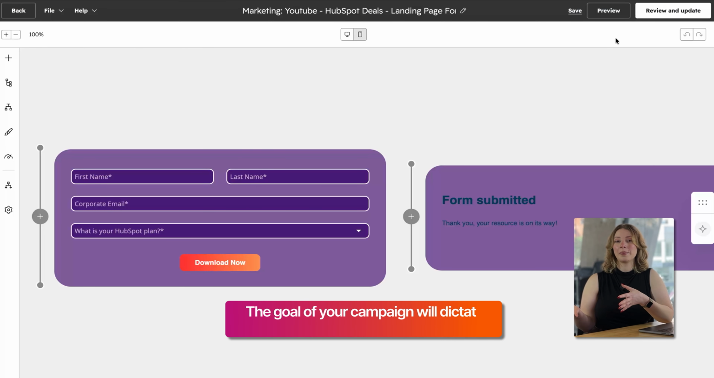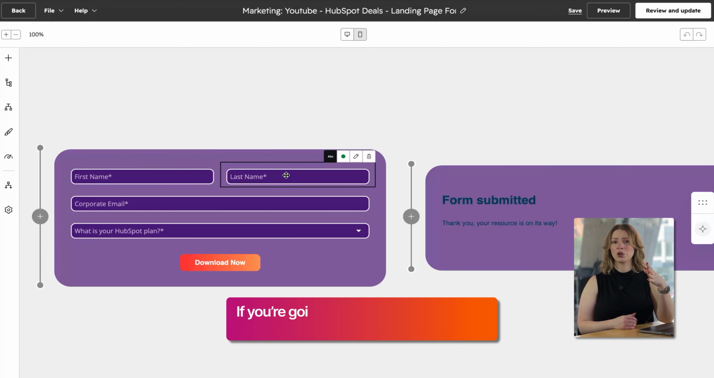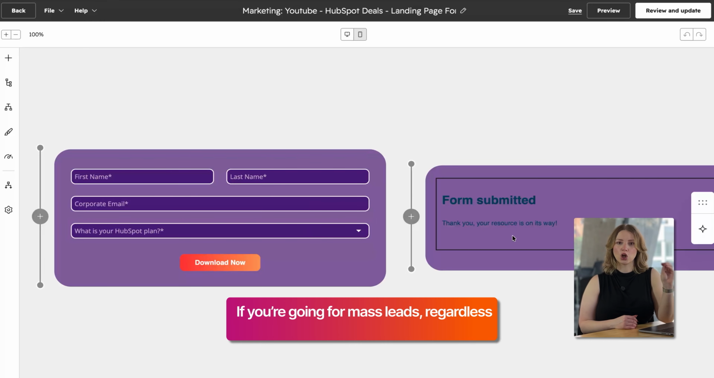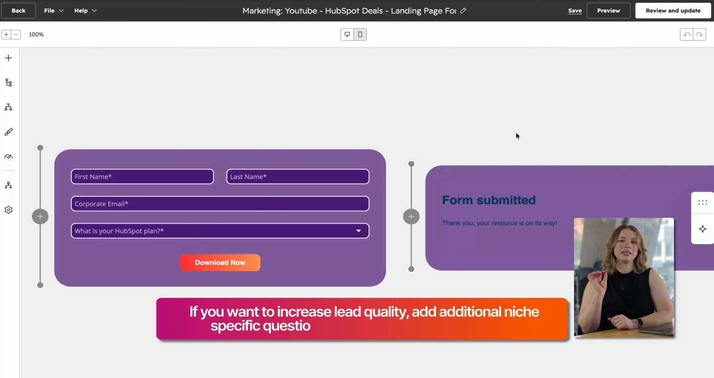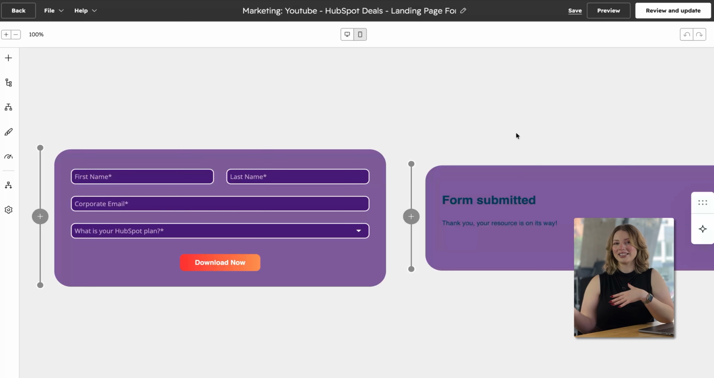Now, the goal of the campaign will dictate how many questions you want to ask here. If you are going for mass leads, regardless of qualification, the fewer questions, the better. But if you want to increase lead quality, it's actually smart to add a few niche specific questions so you can sort your leads into buckets and stop unqualified people from entering your database.